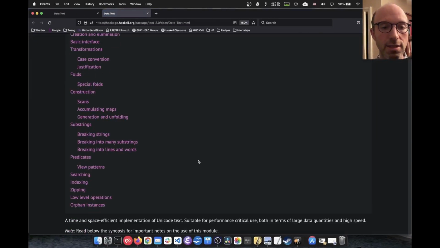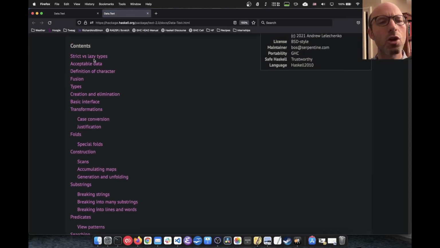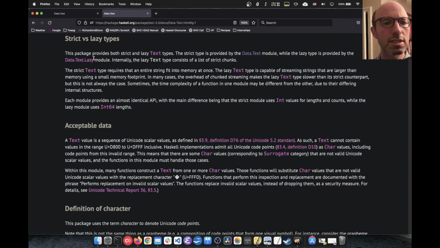So here's data.text. And one thing that we should think about, strict versus lazy types. Let's see. So we want the strict type is provided by data.text. The lazy type is data.text.lazy. This is something we should be thinking about. So many data types in Haskell come in both strict and lazy versions. And in our case, we're really always going to want the strict versions of all the types. So luckily, the strict version comes from data.text.